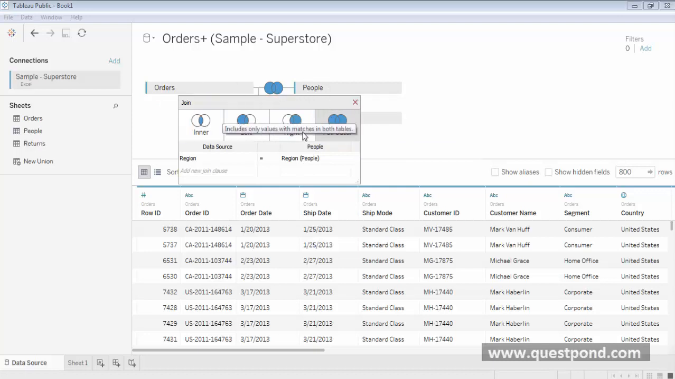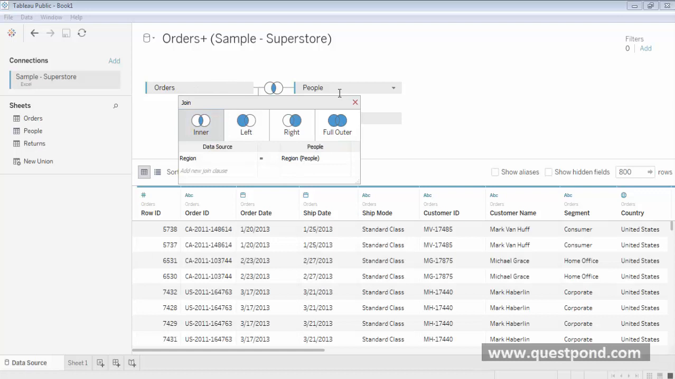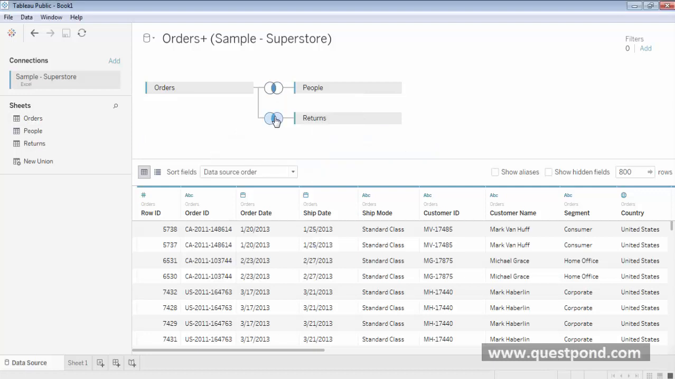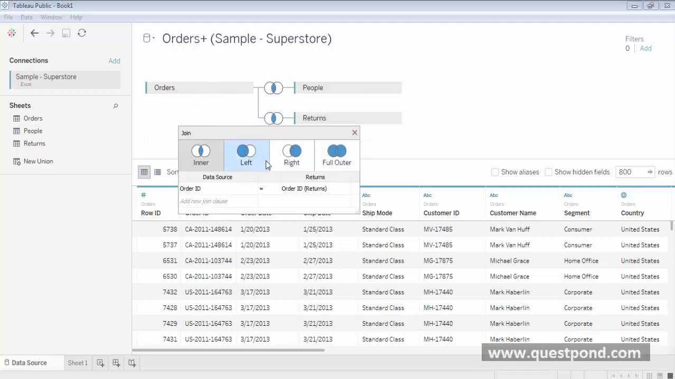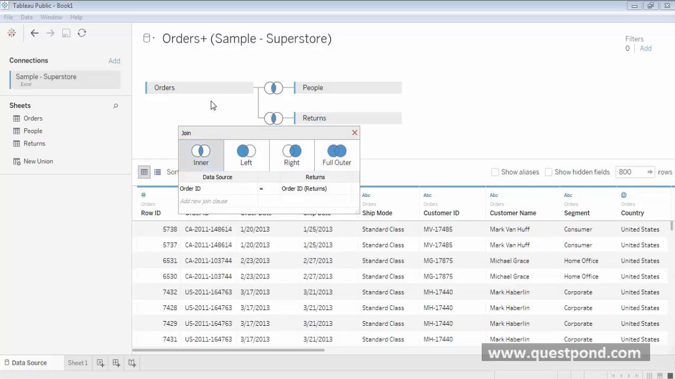Similarly, I can make the right join or the left join between the tables, but for now we will be keeping the inner join between the orders and people. By default it makes an inner join when we drag and drop the tables, and the same thing we can do between returns and orders also. We can simply select any of the joins and change the join between the two tables as we want. So right now there is an inner join between orders and returns also.